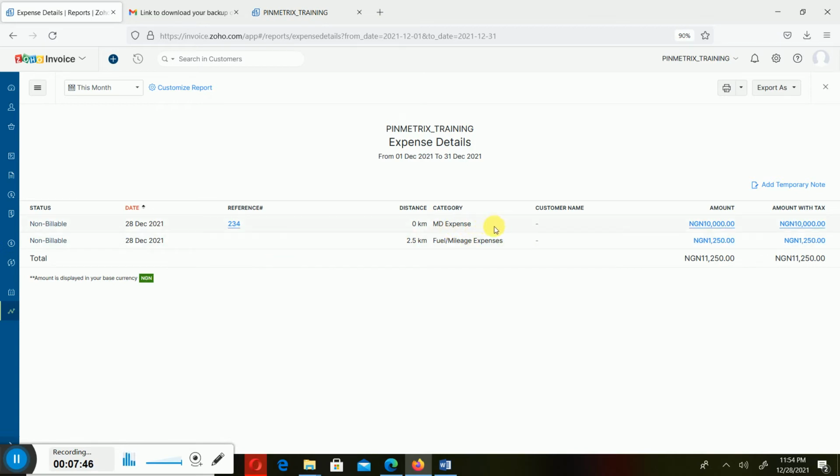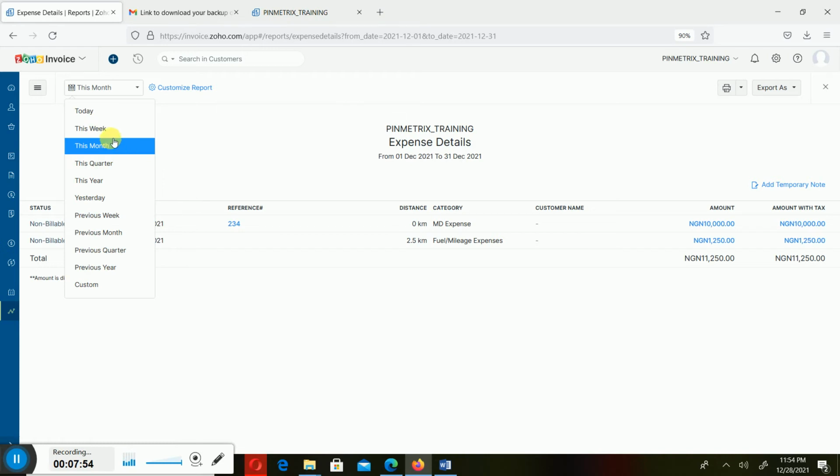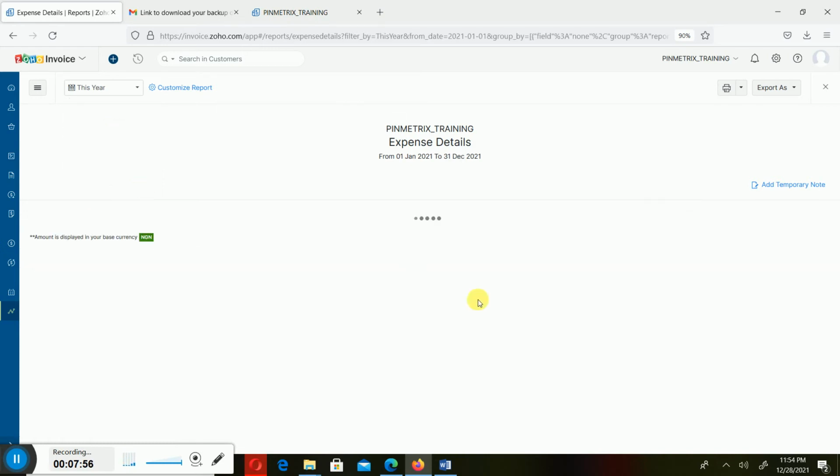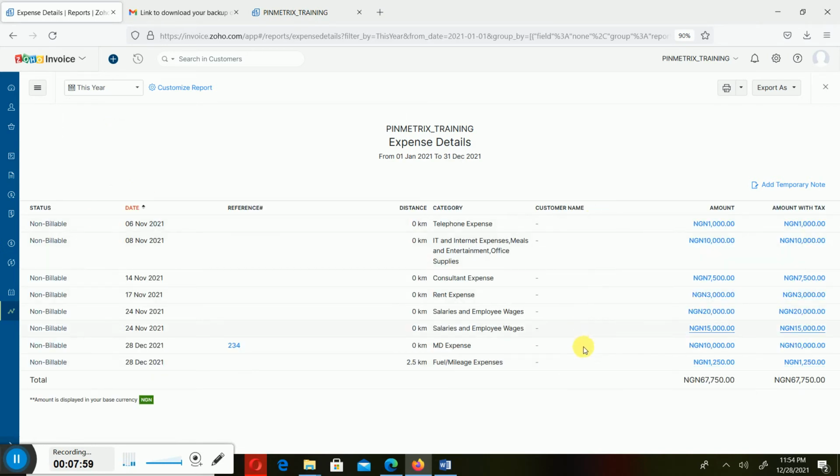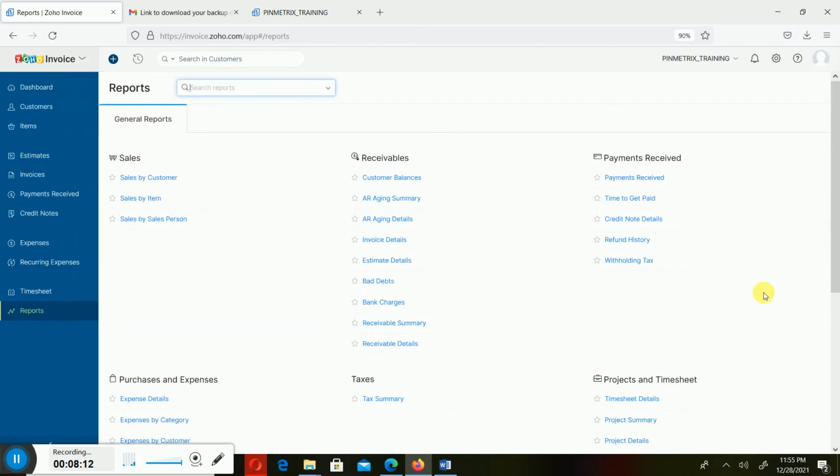You can see, this will show you all the reports. So I can say this year. You can see, and so many things like that on the report. So this is how to check our reports.